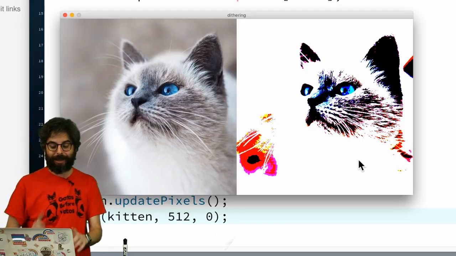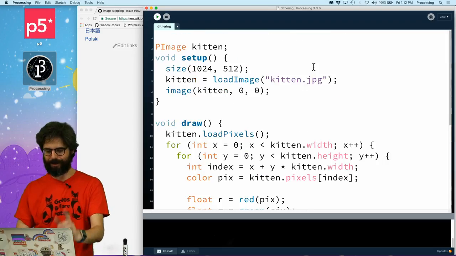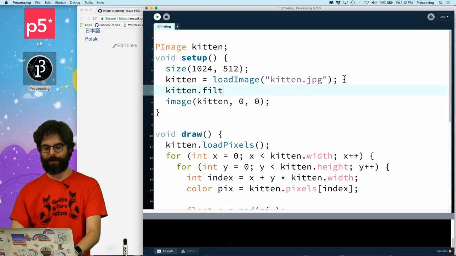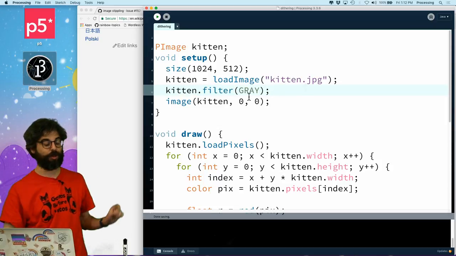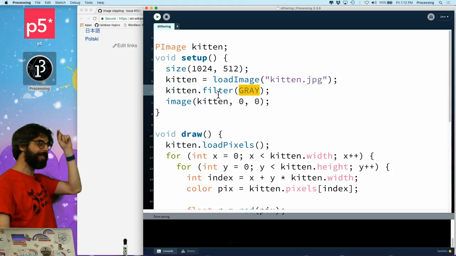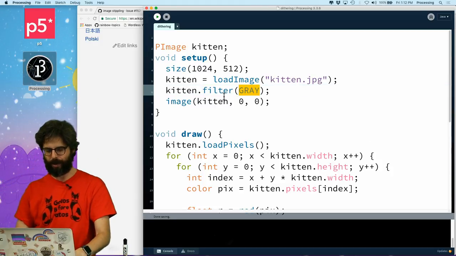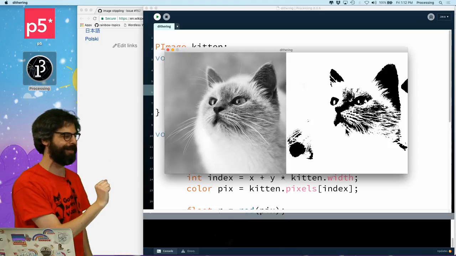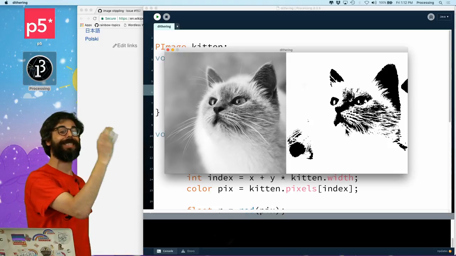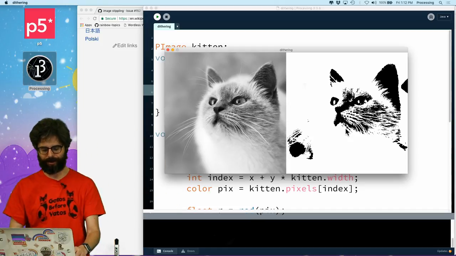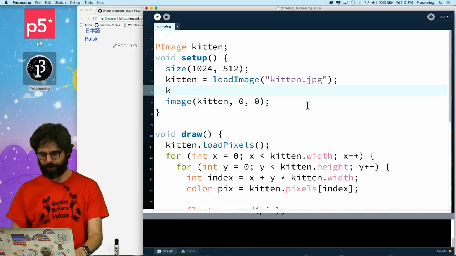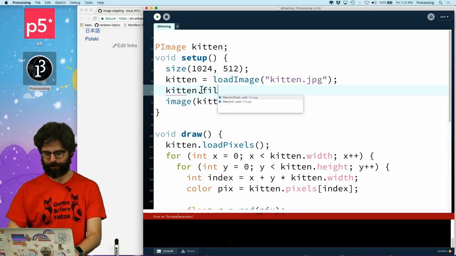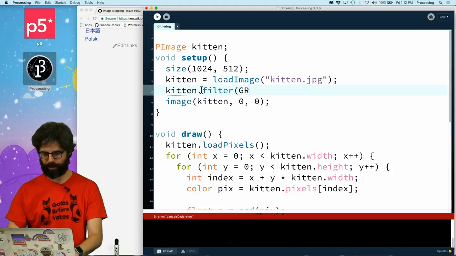Interestingly enough, what happens if, right before I do any of this, I make it grayscale? I can quickly filter that image and make it grayscale with a filter function in Processing. We can run it again, and you can see how this is working. Now there's only two possibilities: it's either white or black. So this is identical to a thresholding effect. Let's leave that in but comment it out, because we'll come back to it later.